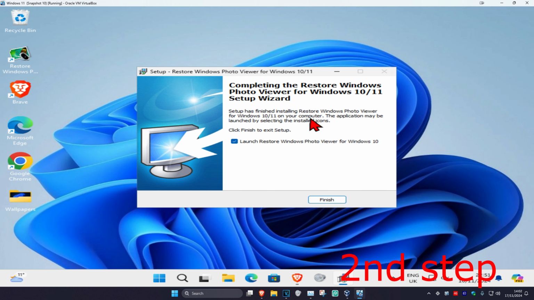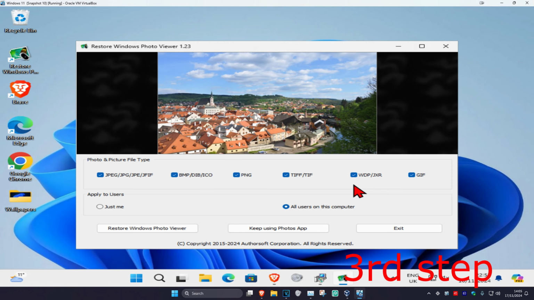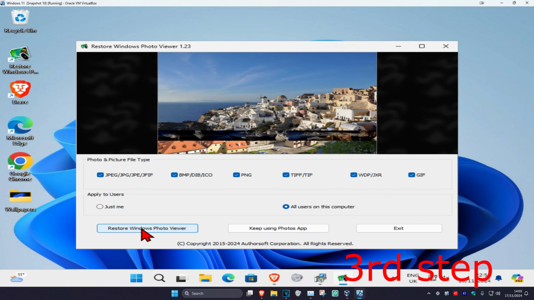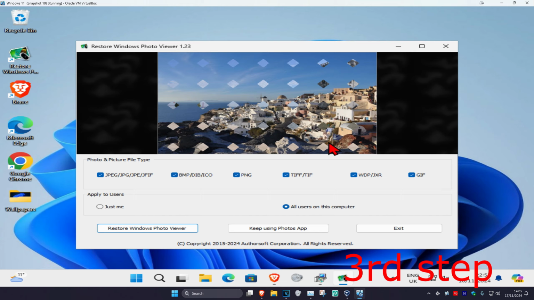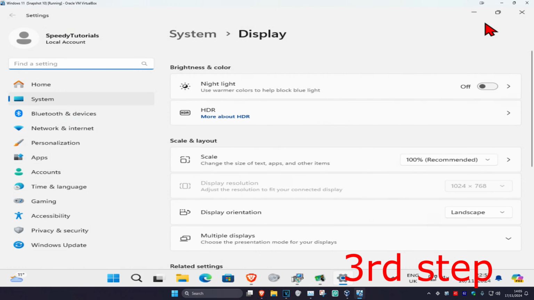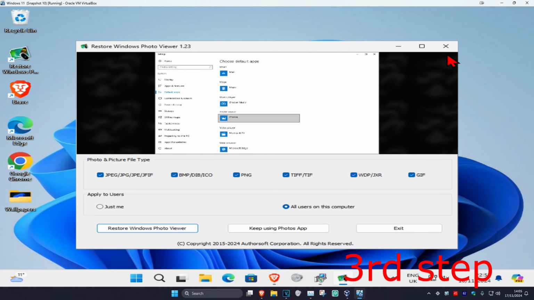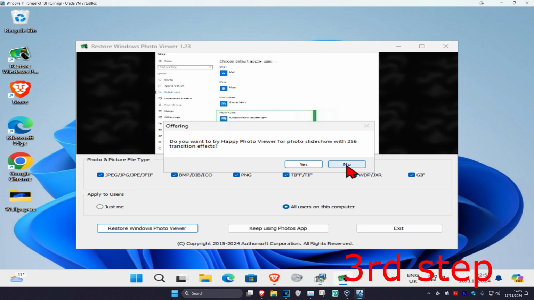And we can now launch it. So click on finish. And then once you're on this, you want to select restore Windows Photo Viewer. And then click on OK. And then once this comes up, we're just going to close out of this. Close out of this as well. And then click on no.